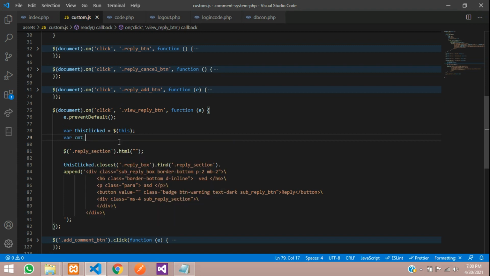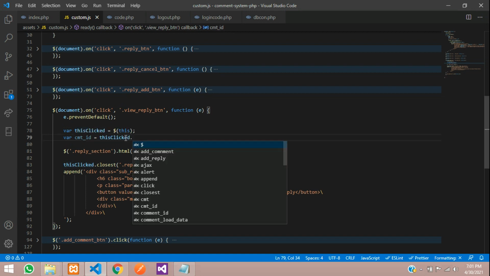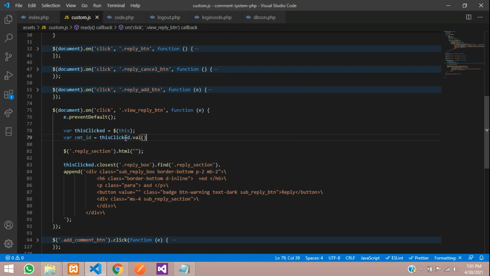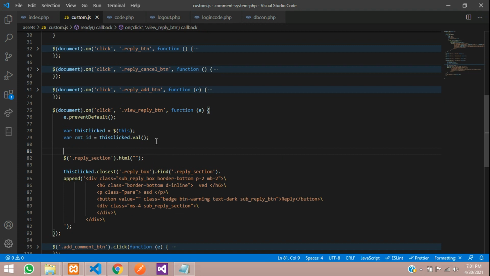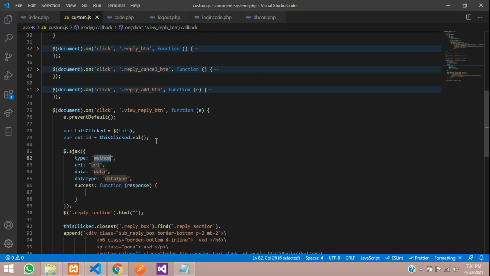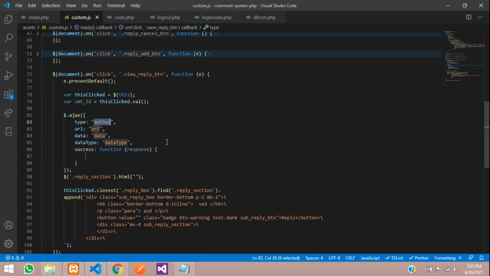Value comment_id is equal to $this clicked of val. So you have got the comment value, and let's send an Ajax request, jQuery Ajax, and let's send by post method to code.php, to view the data.